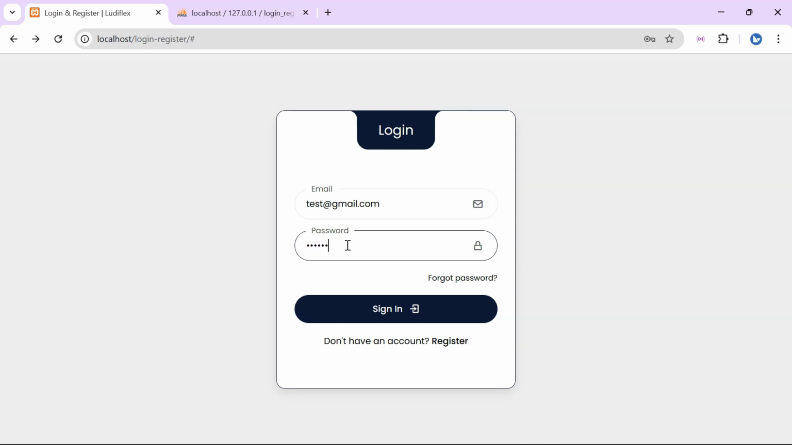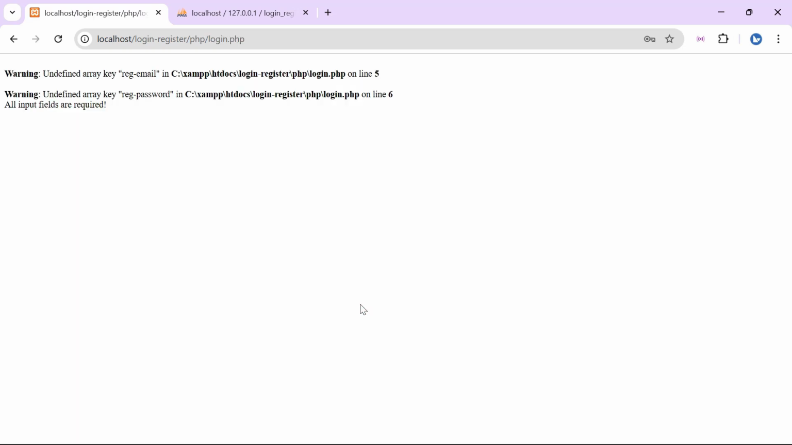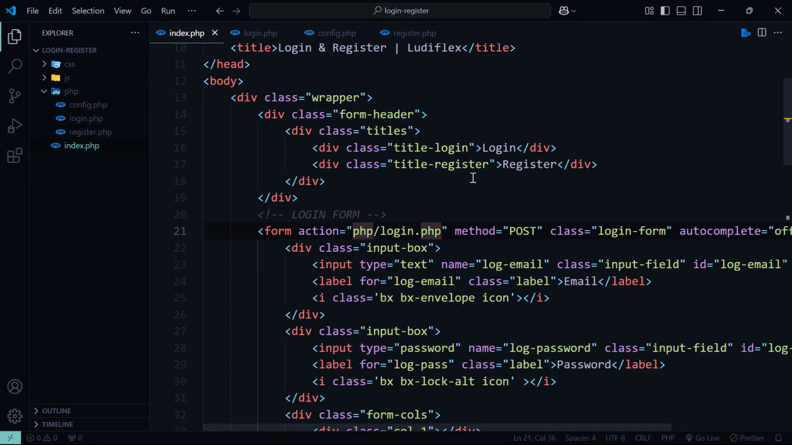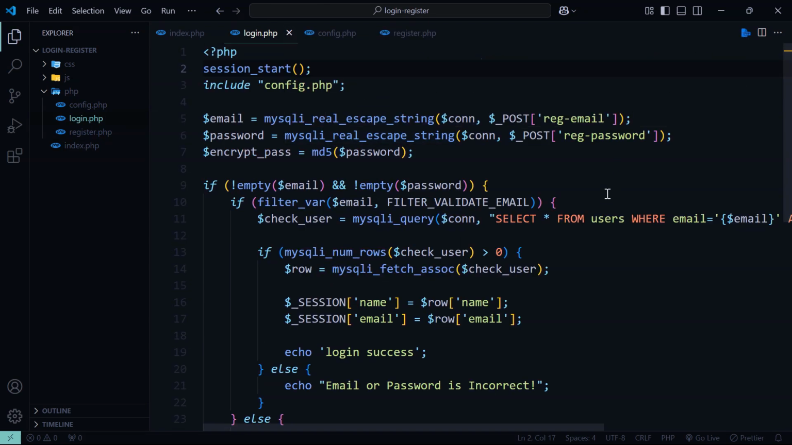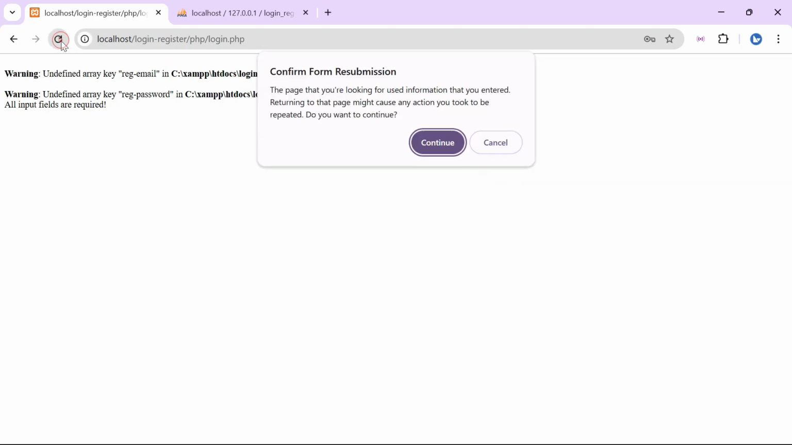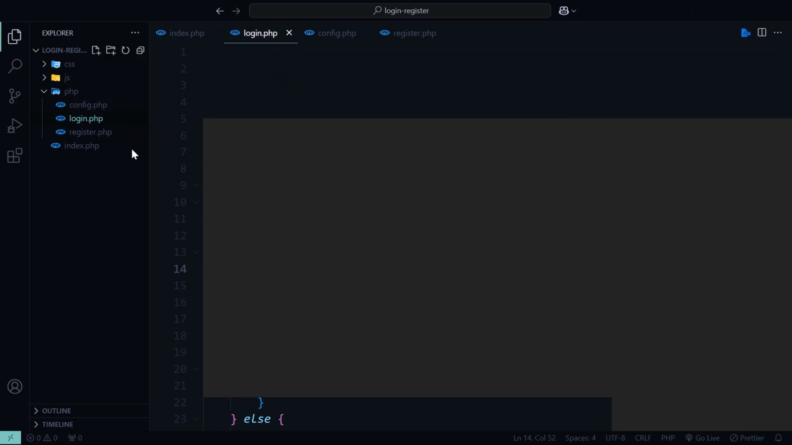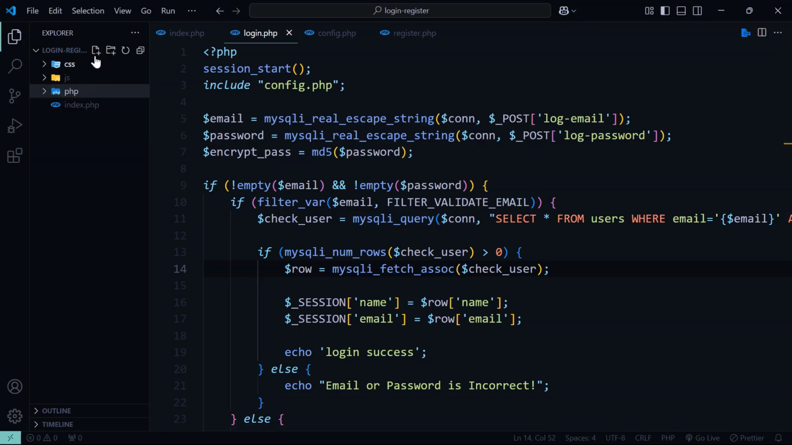So let's see. We have an error. Sorry, I think on the login.php we forgot to change those names that we had on the name attributes. You can see we have the login success, which means our login is also working well.